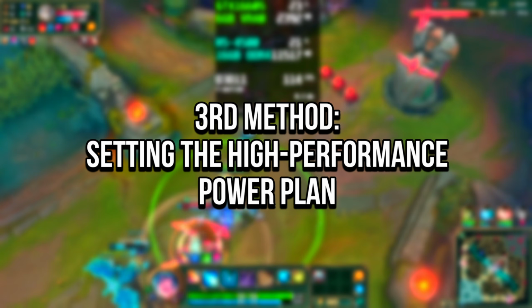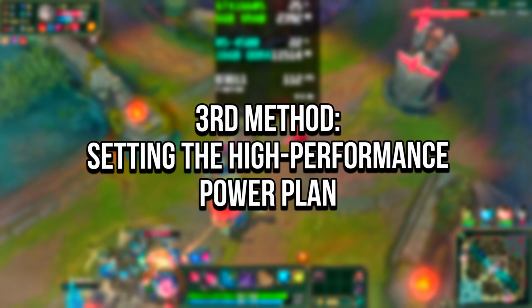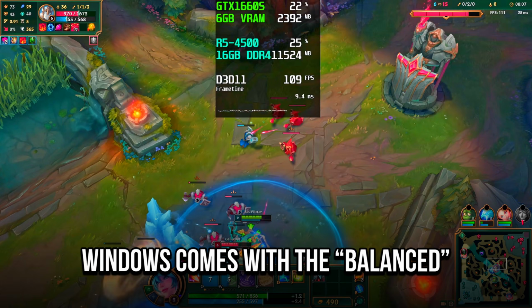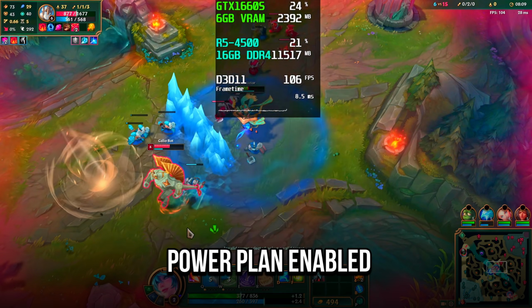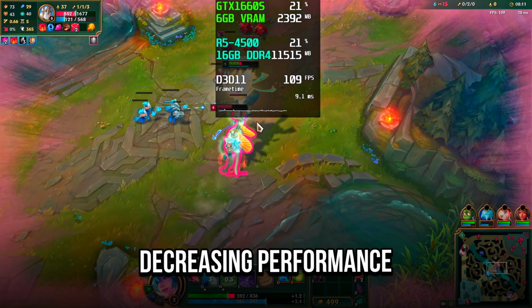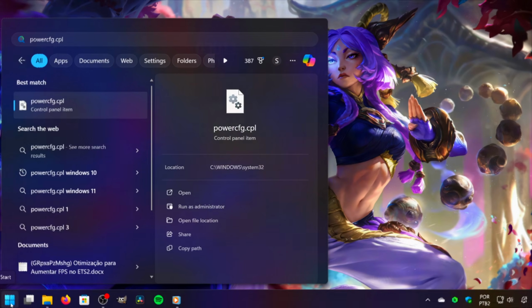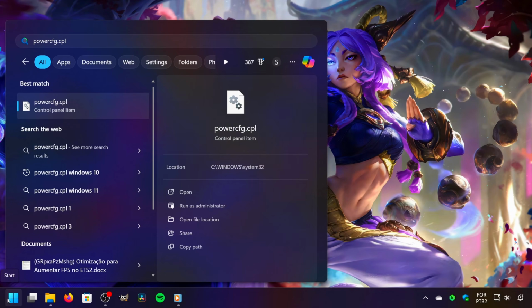In the third method, you will set the High Performance Power Plan because by default, Windows comes with the Balanced Power Plan enabled, decreasing performance for energy efficiency. To do this, click on the Windows icon. Now in the search bar, type powercfg.cpl. After that, click on the corresponding option.